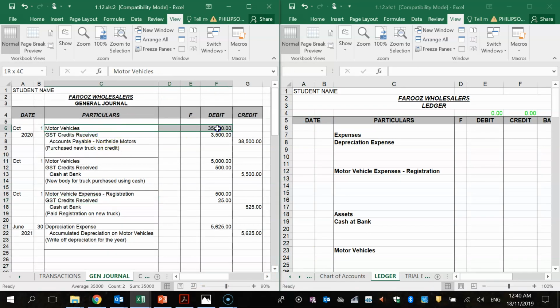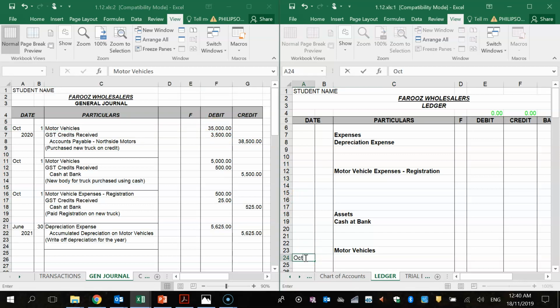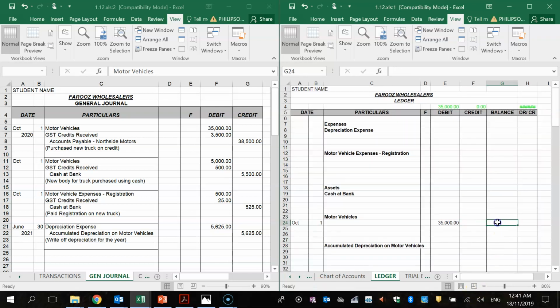Okay, so our first one, motor vehicles, we're posting $35,000 debit to the motor vehicles account. Okay, so we get our date right. October the 1st. And our particulars, we'll do particulars last. $35,000 debit. Particulars are the credit side of the journal entry, so accounts payable.